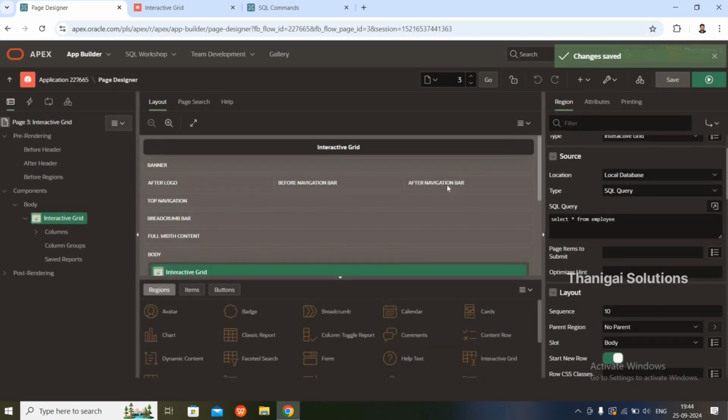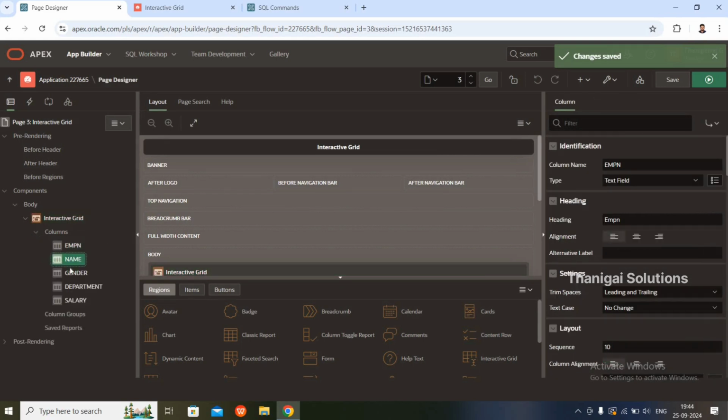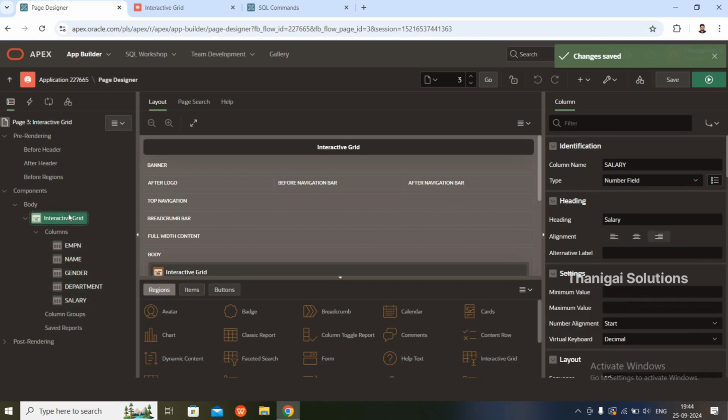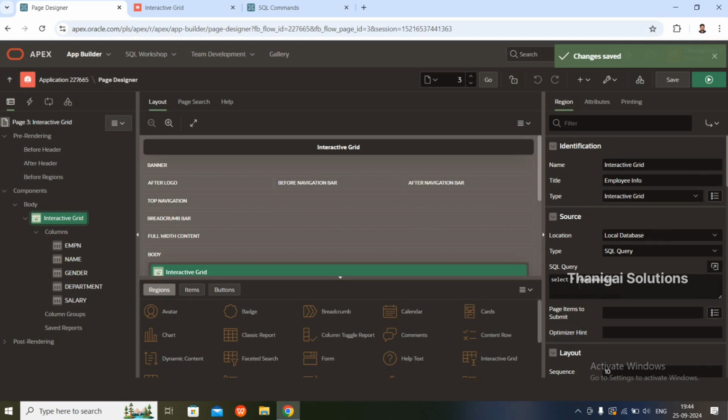So now you can see some columns are generated dynamically. You just click on this arrow button. You can see employee, name, gender, department and salary. So we just gave select asterisk. So in that table, whatever columns are there, we are getting those columns. To run this, click on this run button.